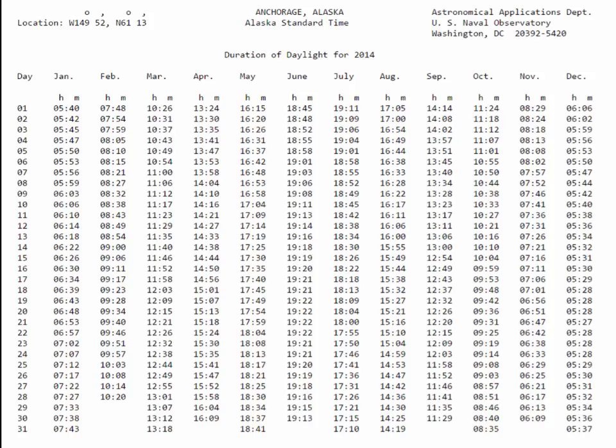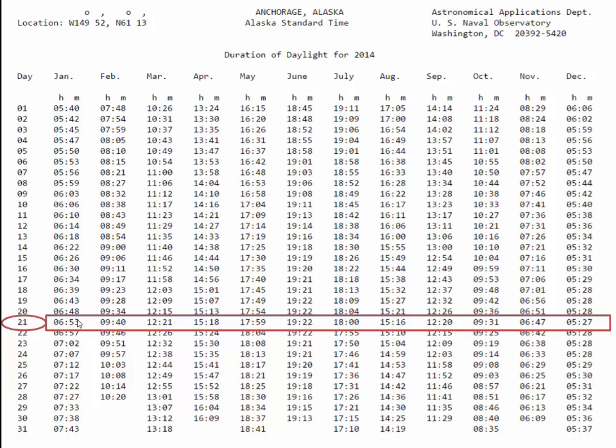So, for example, this is a picture of the number of hours in a day in each of the months throughout the year in Anchorage, Alaska. And you'll notice that if I look at the solstice dates, for example, the 21st of the month, I can see that in January there's 6, almost 7 hours of light. In February there's 9 hours and 40 minutes of light.